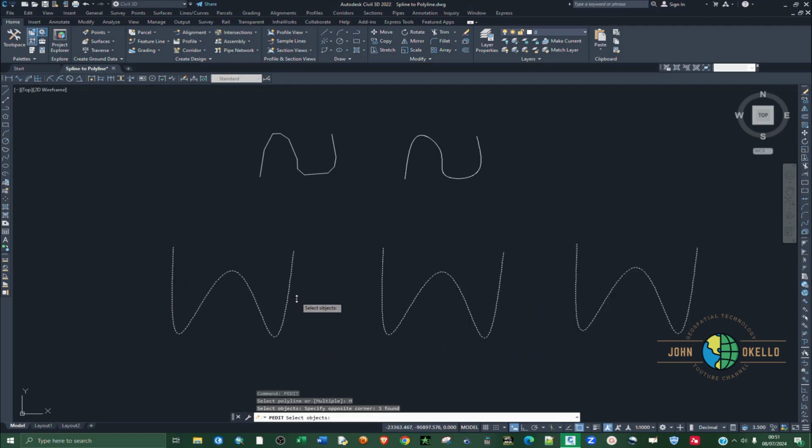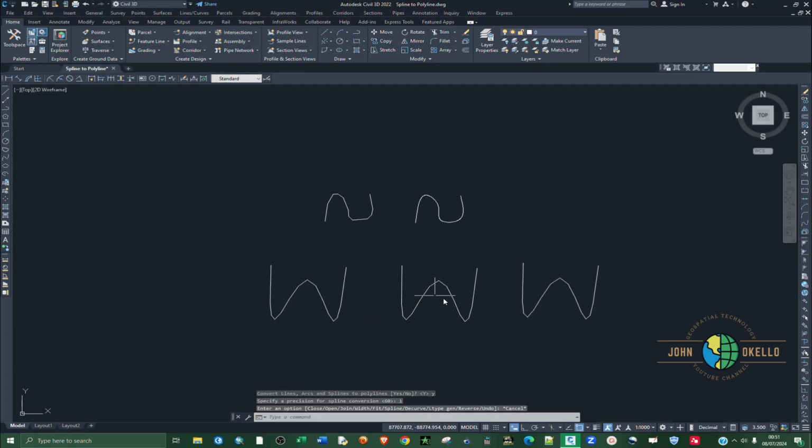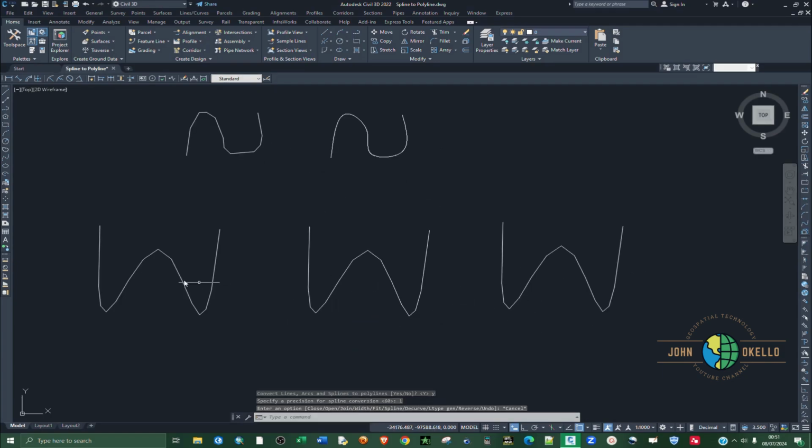splines that you want to convert, multiple splines that you need to convert to polyline. And then you hit enter, and then just type in Y for yes, hit enter, and then for precision this time round, let's just keep it 1 and hit enter. Now escape. You can see now we have converted multiple splines at the same time. So that's all. That's how you convert spline to polyline.